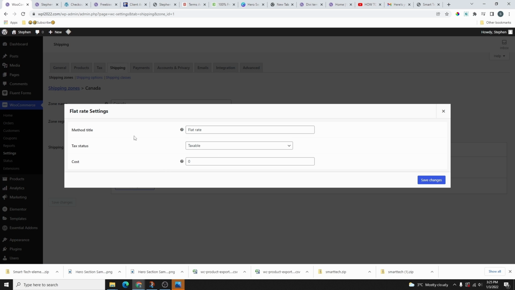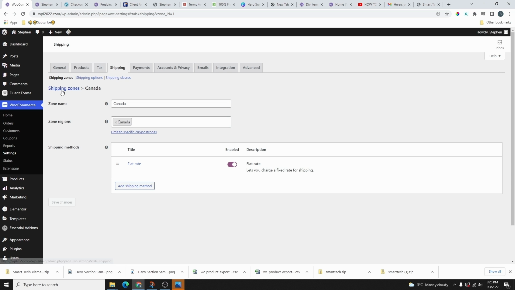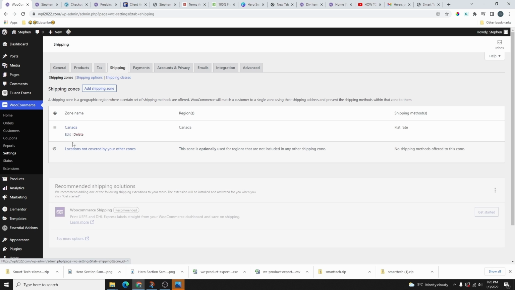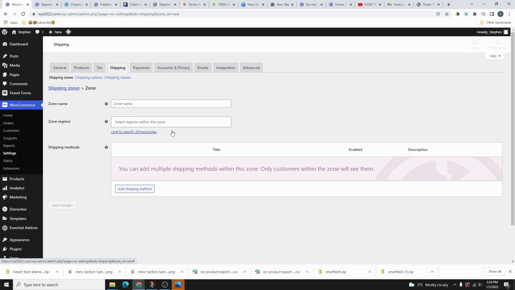And then over here for the shipping method, you can change the title if you want. Is this taxable? If you want, you can say no, this is not taxable because this is just the shipping cost. And then to ship to everyone in Canada, we want to charge a flat rate of $20. So you put $20 in here, click on save changes. So now if we go back to shipping zones, you can see that we have one shipping zone here for Canada.